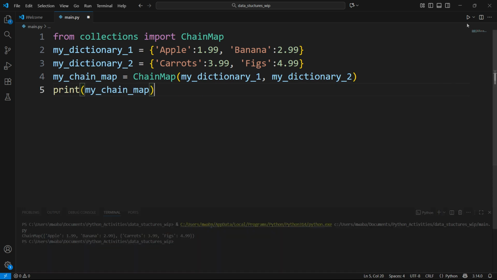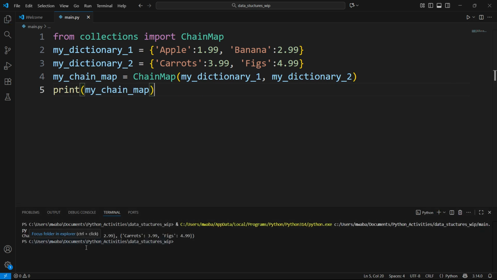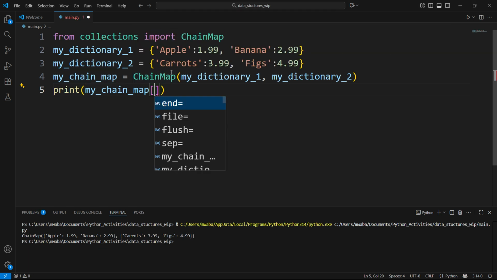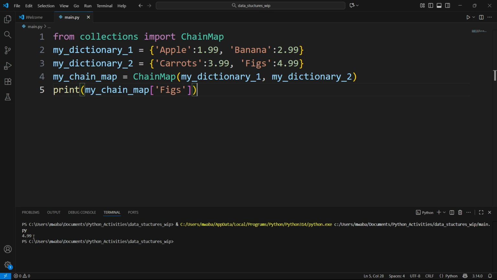Let's run the program. And you see that we have the two dictionaries in the chain map. And from here, we can access the keys in the chain map. So let's come here, type our square brackets, and let's access figs. Let's run our program. And you see that we get the value for the figs key. So that is a chain map.